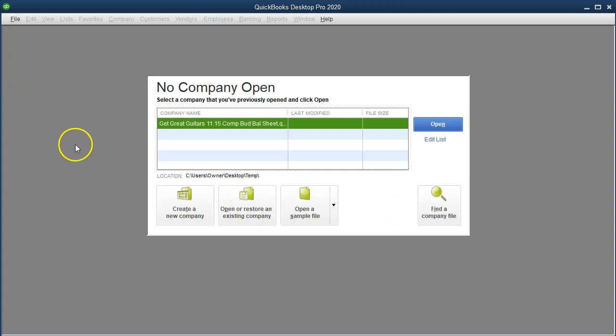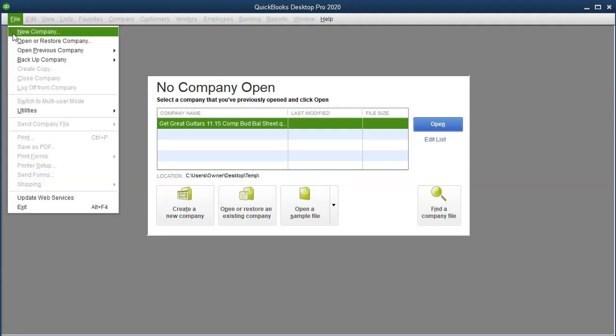Now, instead of using Create a New Company File here, I like to go up to the File tab up top, which has the same option. The reason I like it better is because if I have some other window open and I don't see this window, then I could still open it. You can open it from any window. I can go to the File tab and we can go to New Company.